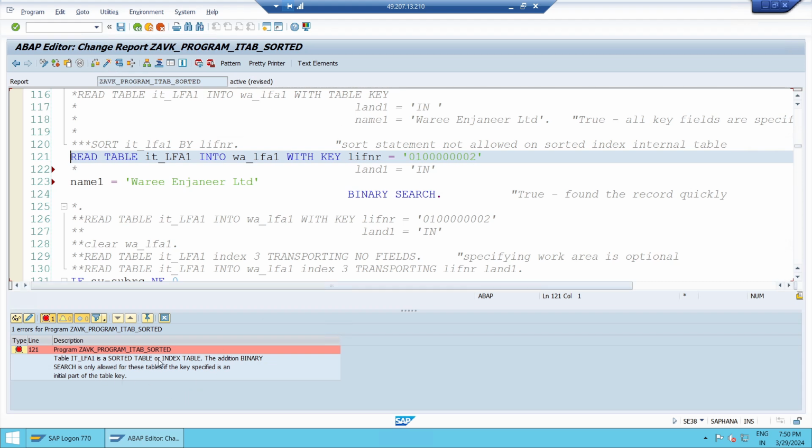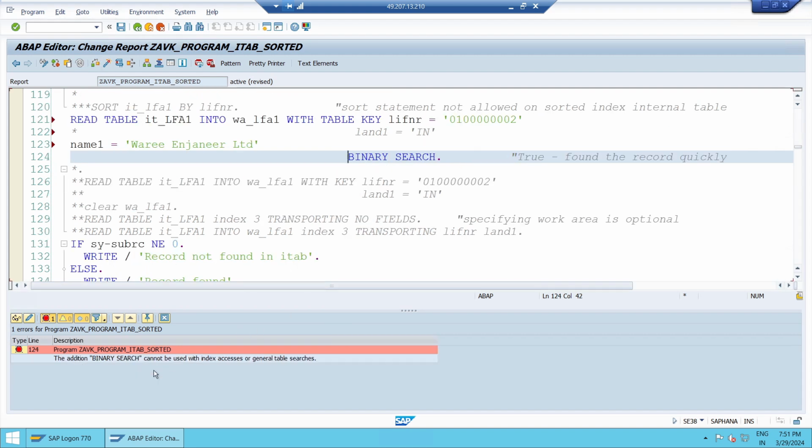In the index table, the addition binary search is only allowed on these tables if the key is specified as an initial part of the table key. So here you can go with the same as it is, and you can write the table key this way. Binary search cannot be used with index access or general access. These are the errors you are getting.